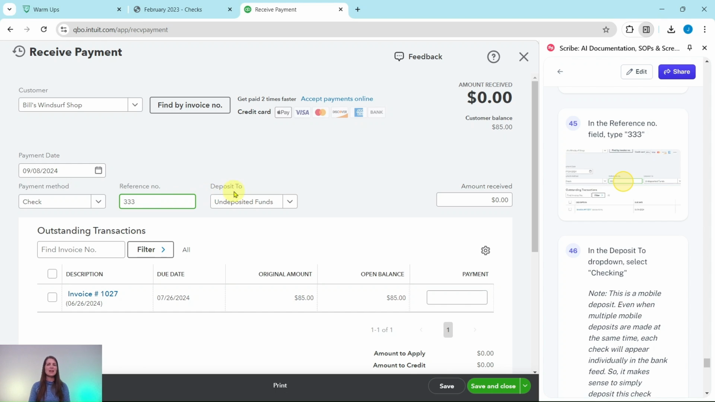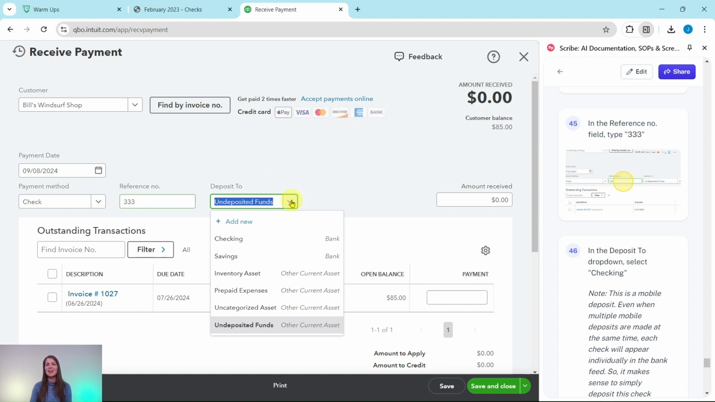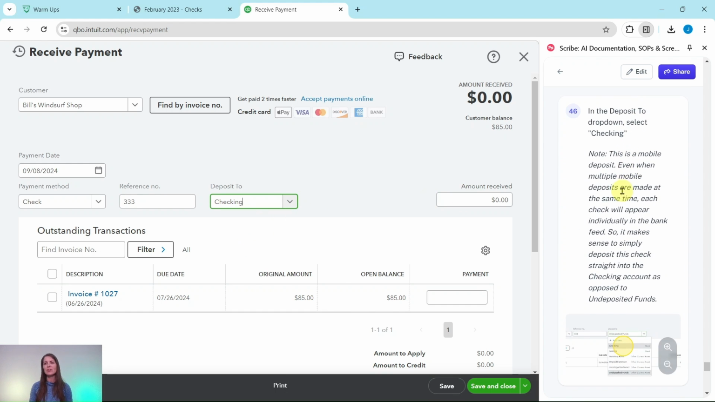And then in this deposit to drop down, this is what I mentioned before about undeposited funds. Before it physically makes its way into the bank, this is the correct selection. But for this one, we are going to actually select checking. And the reason is because this is a mobile deposit.